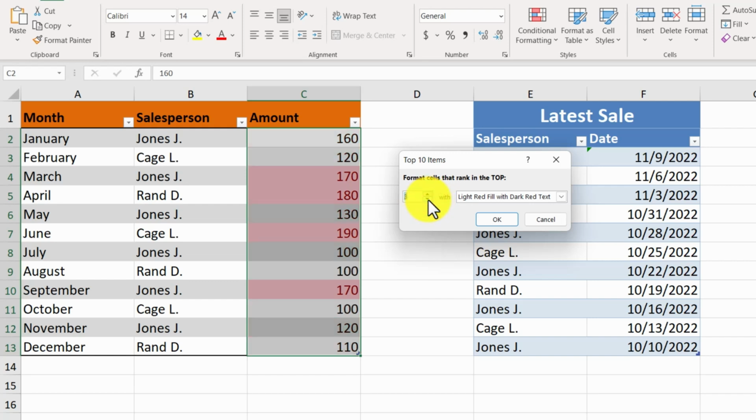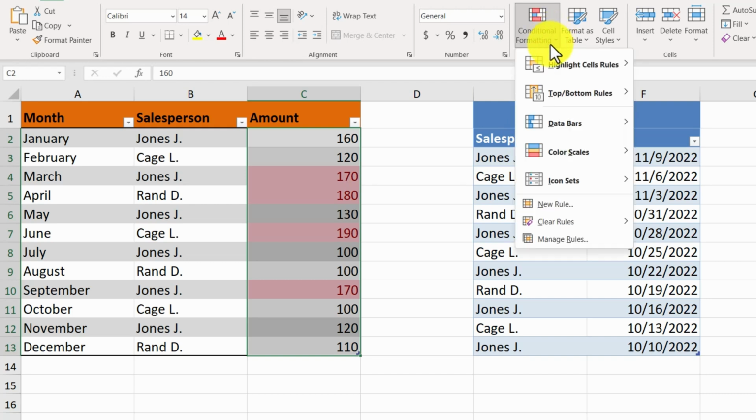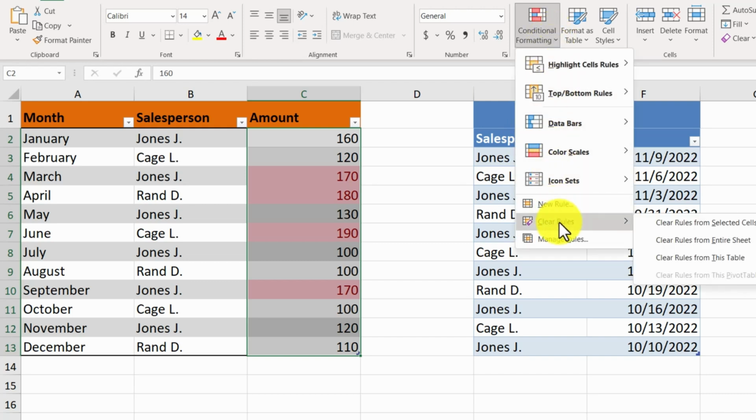All the cells that contain the top 3 values are highlighted. Since the value 170 exists in 2 cells, the formatted cells turned out to be 4 and not 3. So this rule doesn't format the top 3 cells, but the cells with the top 3 values. The other rules in the group work similarly. But first, let me clear the rules from this table. As previously, I go to Clear Rules and clear rules from this table only.